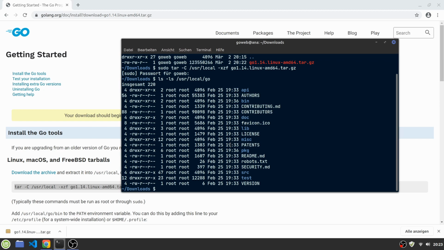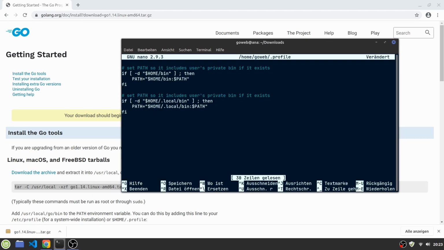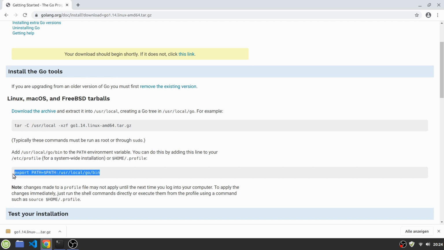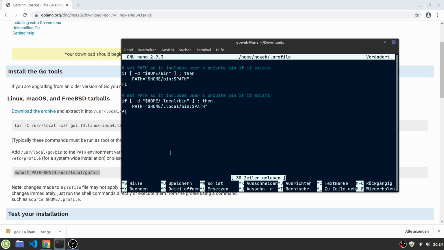Now with that done, we have to modify our .profile file, which we find in our home directory. So let's edit that with nano, and go to the end of the file. Here we have to make changes to the PATH environment variable, which specifies where our system should look for binary files. So we can go back to the page again and copy this line here and paste it at the end of the file.